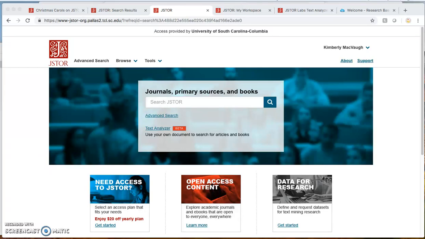Welcome to this tutorial on JSTOR, a multidisciplinary journal and book database that is available at many academic libraries. The JSTOR database contains full runs of more than 2,600 top scholarly journals in the humanities, social sciences, and sciences. They work with nearly 1,200 publishers from more than 57 countries to make their content digitally available.